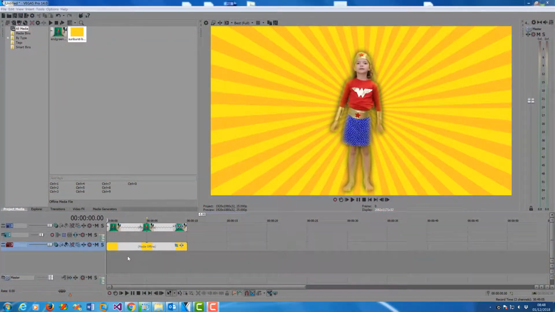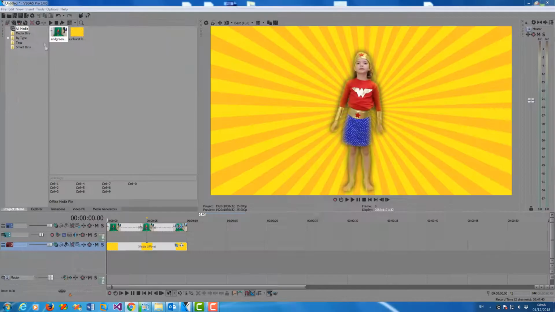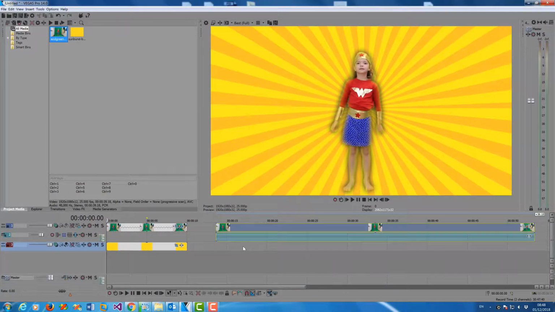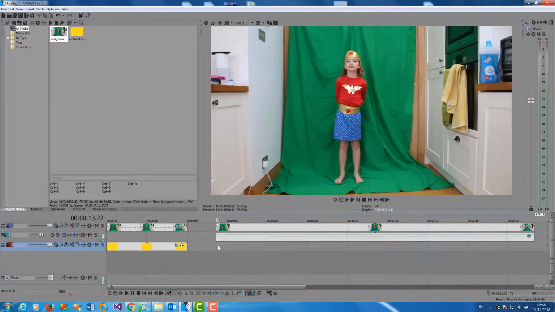Hi, how to use a green screen in a restrictive place. So here I've got a movie clip of a girl against a green screen. As you can see, the green screen is quite narrow, so it's not covering the whole screen.